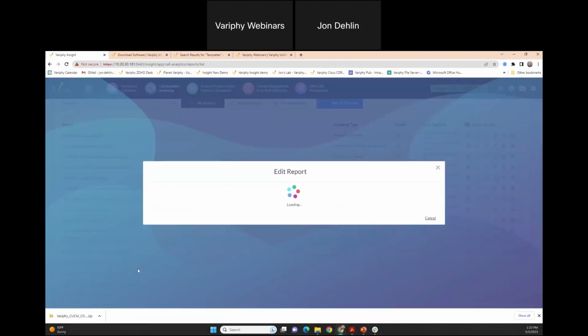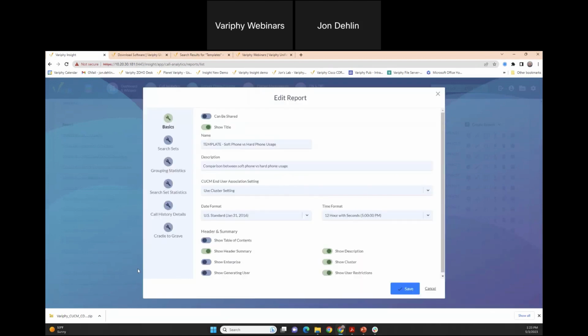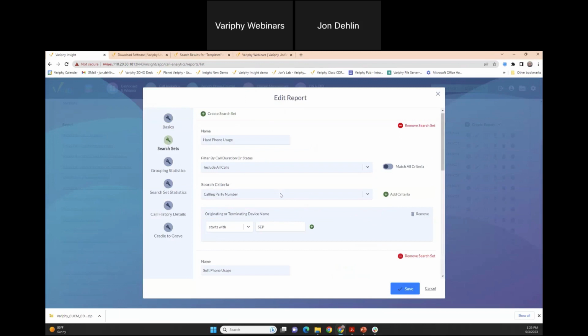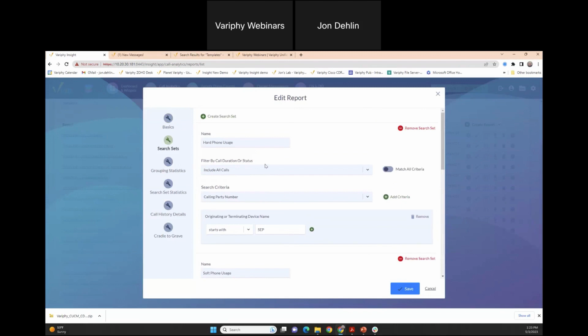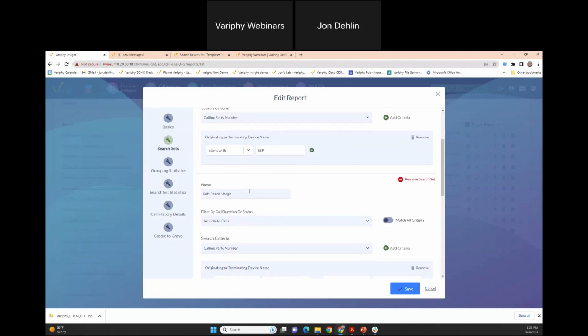Okay, so the soft phone versus hard phone usage. This is the only template in the suite that actually has built into it from scratch two separate search sets. So we have the hard phone usage and the soft phone usage as separate search sets. And so this presents on the printed report as two separate sections so that you see that information separately. And this is a really compact report. I think when you run it, it's one page.